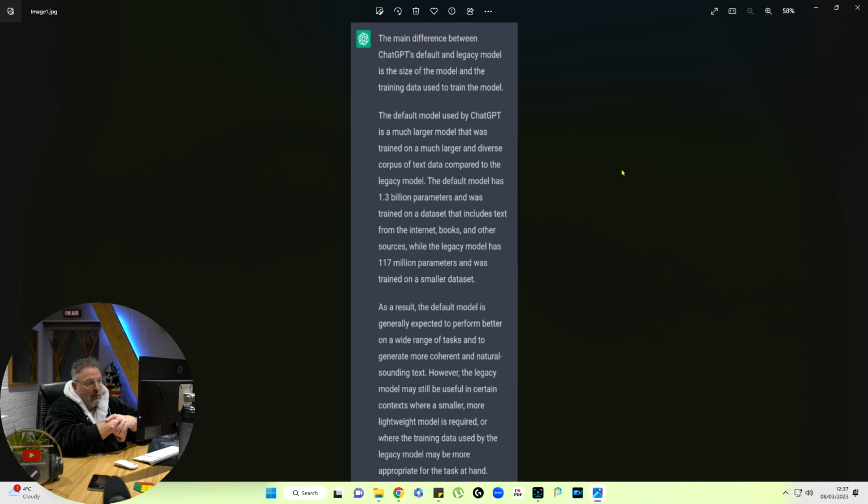The default model has 1.3 billion parameters and was trained on a data set that includes text from the internet, books, and other sources, while the legacy model has 117 million parameters and was trained on a smaller data set. Well, the difference there, 1.3 billion and 117 million. Now, when you get the free version, you're getting the legacy model.